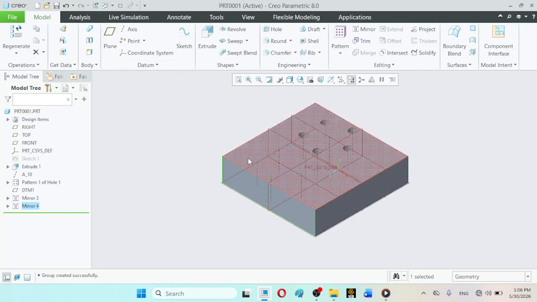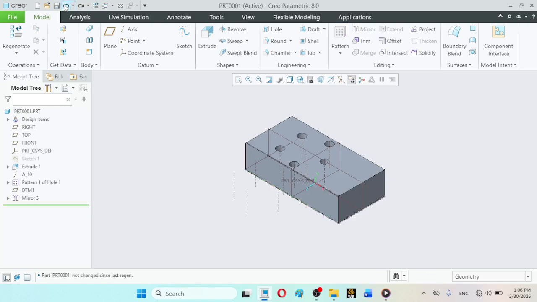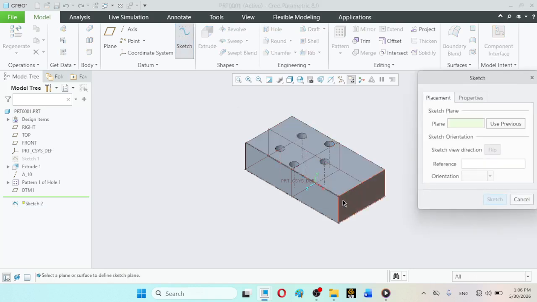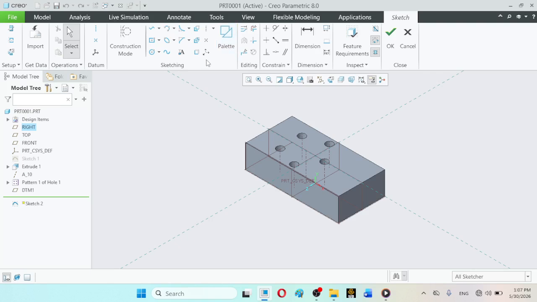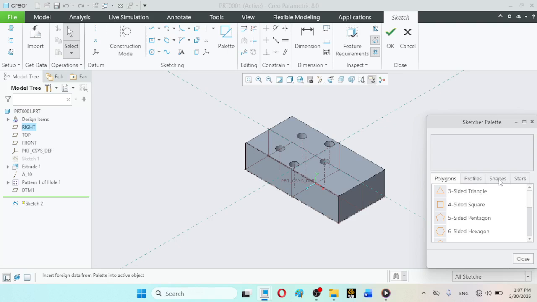For example, we can create some individual feature like this. I can give you a demonstration. For example, you can select this face and sketch, and here, for example, using the palette command, you can create any shape. For example, you can create a 3D star, or any shape.